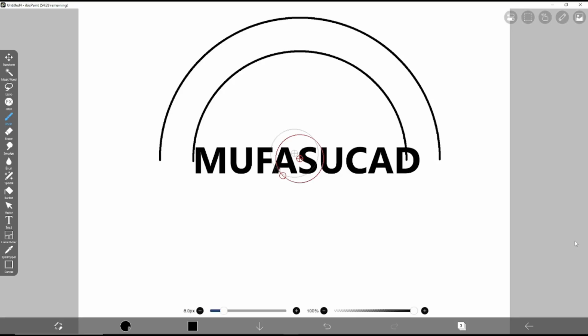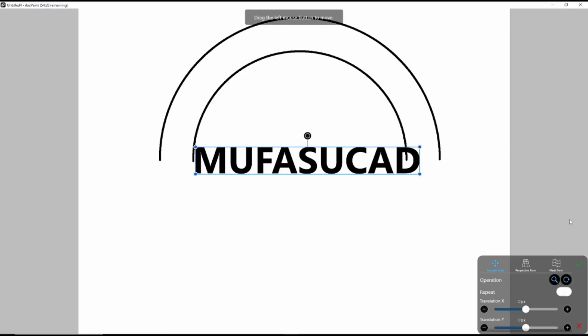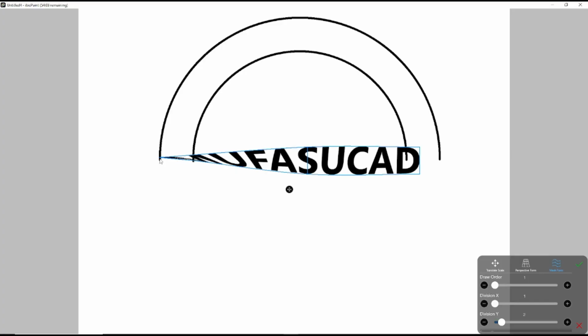Okay. After it, select the text object, and then we can use the transform tools. You can use the mesh form. I will set the division X to 1, and then division Y to 2. So you can move like from this point to here, move again to this point.